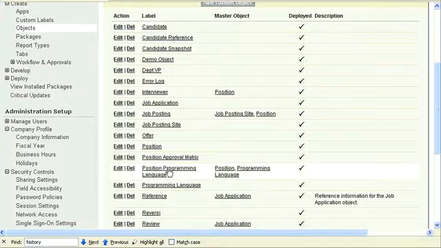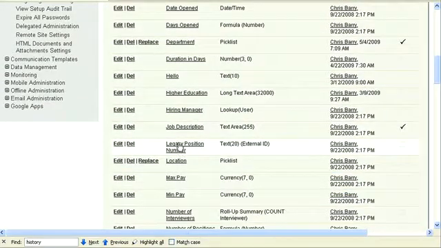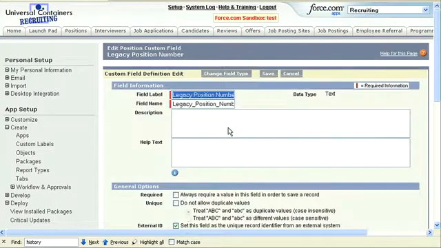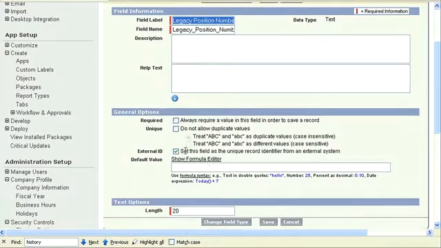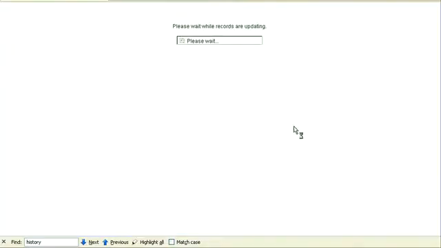Let's just go to the position, since here's our legacy position number. One of the things that I can do here is set external ID and then do not allow duplicate values. You might think that they are the same thing, but they're not. Requiring uniqueness and setting something to be an external ID are two separate settings.